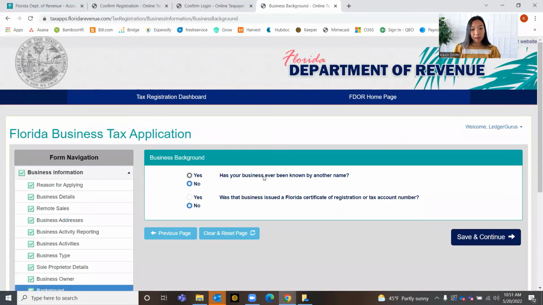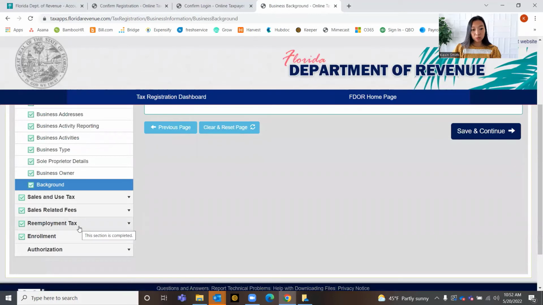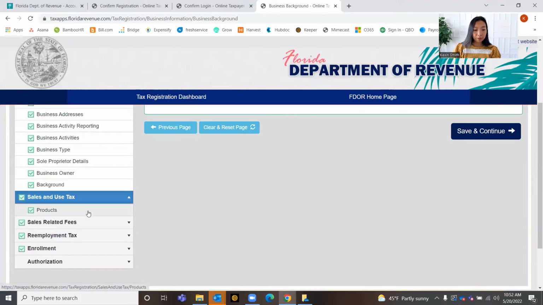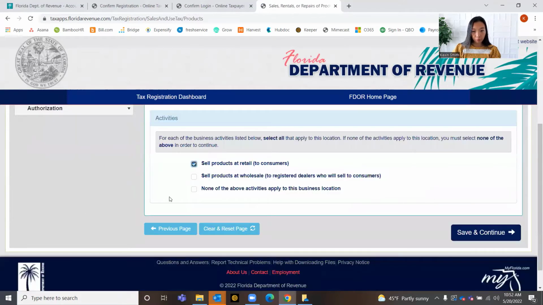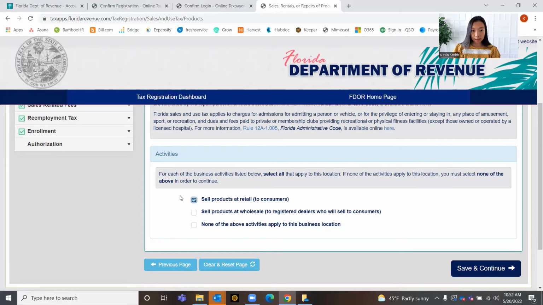The background, has your business ever been known by another name? No. Was the business in Florida issued a certificate of registration before? No. If you're registering a new business, these questions should be no. Then sales and use tax, it asks if you're selling products to consumers, or if you are selling products at wholesale, or if this doesn't apply to you.